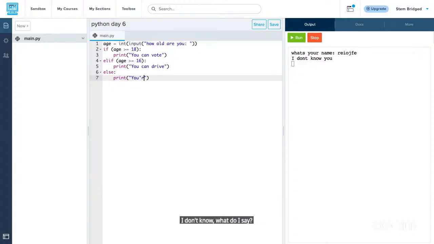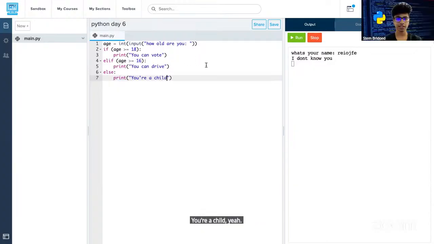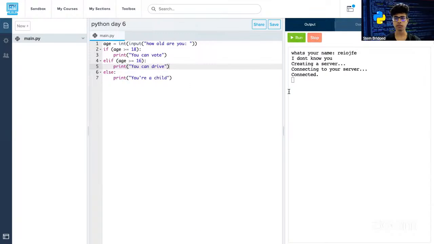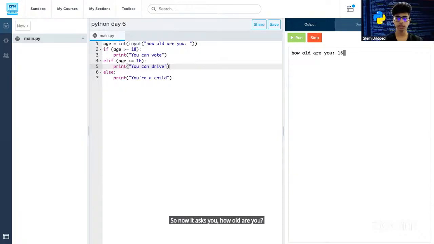You're a child, yeah. So let's run that. So now it asks you, how old are you? I'll say 16. I'm 16. And it says I can drive.